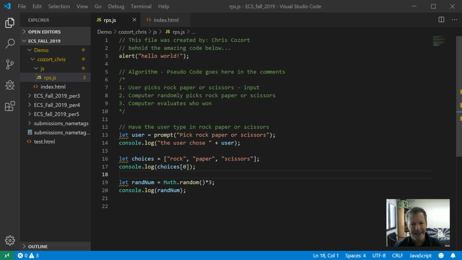Where we last left off was with these choices here in this array and a random number. And this random number needs to pick from this array. But as we can see here, when you want to access an element in an array, you have an index here. This is 0, this is 1, this is 2, and we want it to pick randomly.